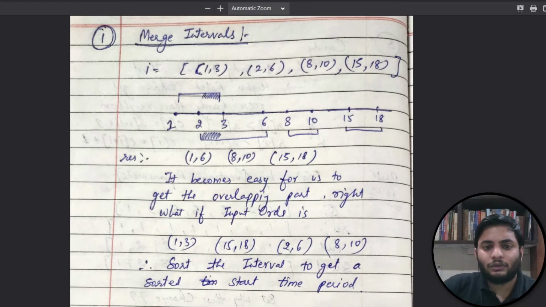So there is one interval which is 1 to 3, one is 2 to 6, 8 to 10, and 15 to 18. There is an overlapping between these two intervals, right? We can see that 2 to 3 is the common part. So the result would be 1 to 6. I just merged these two intervals and created 1 to 6, and then 8 to 10, 15 to 18. Now let's see the logic behind how to do that question.